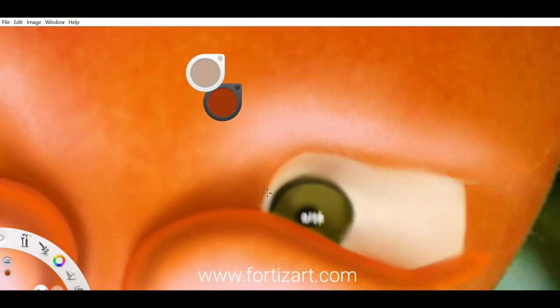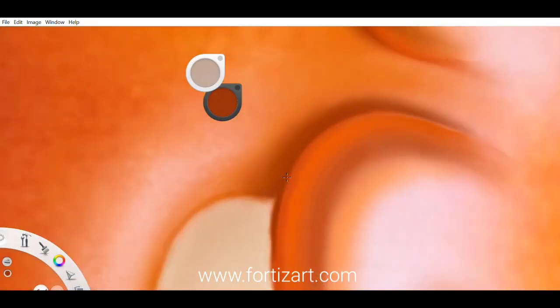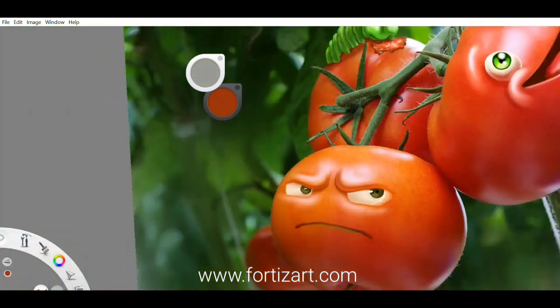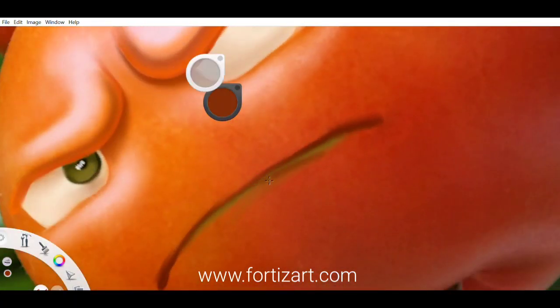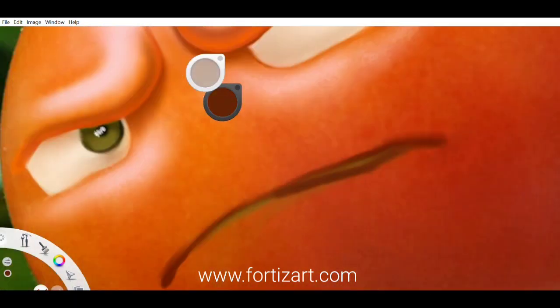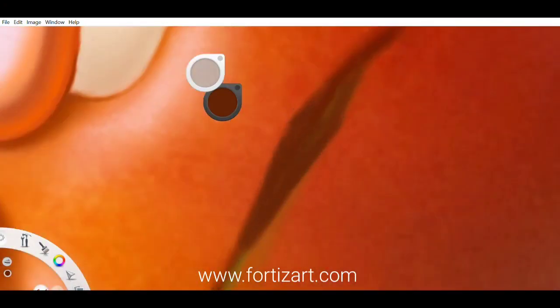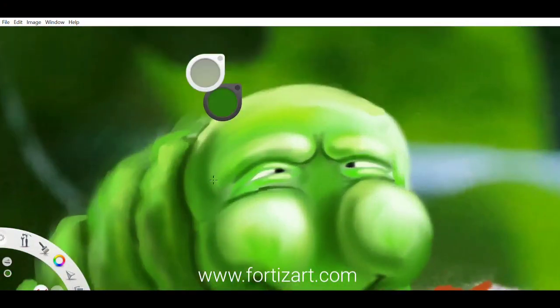And here I'm adding some shading to this guy's brows. If you see there, I actually have a bright orange tone underneath the shading in order to have that reflected tomato flesh like bounce light off onto the bottom of his brows.